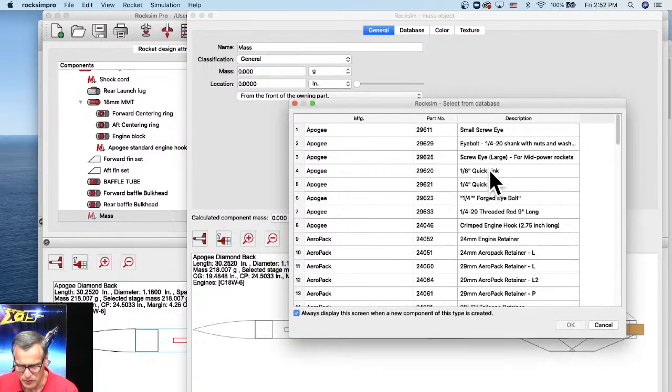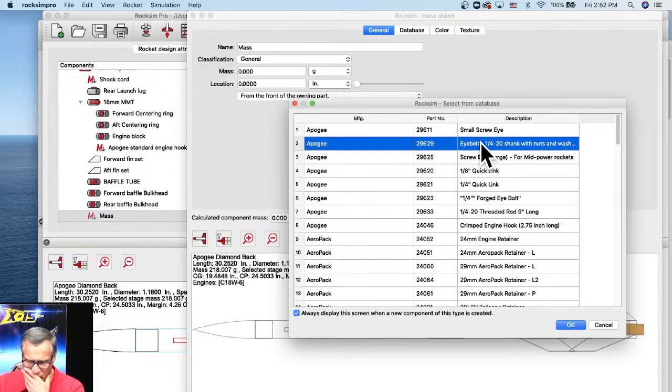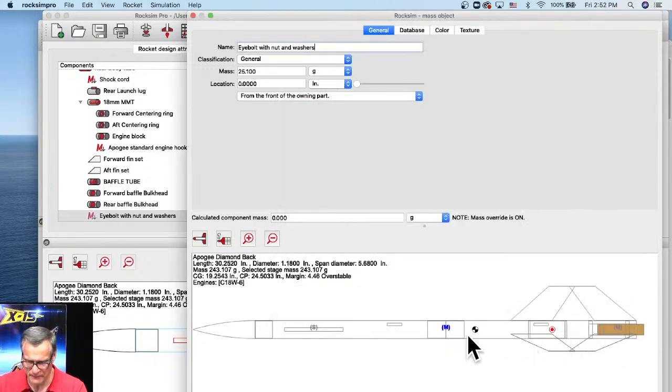Okay, so we have a quick link, a forged eye bolt. That's kind of too heavy. Here's a 1/4 inch eye bolt. Well, we'll take that one. Click OK. So put it right there. It tells me that's 25 grams.